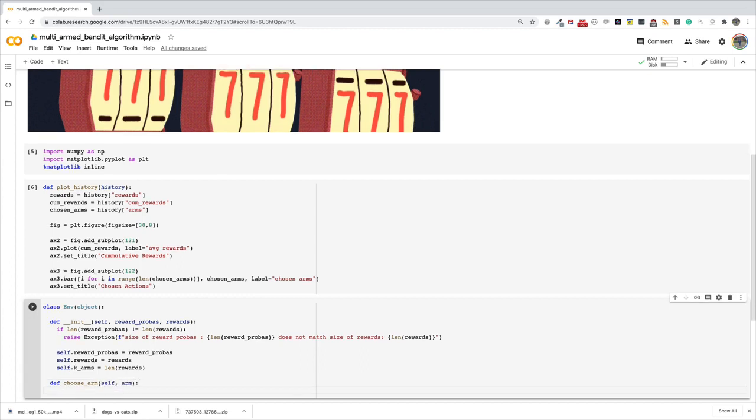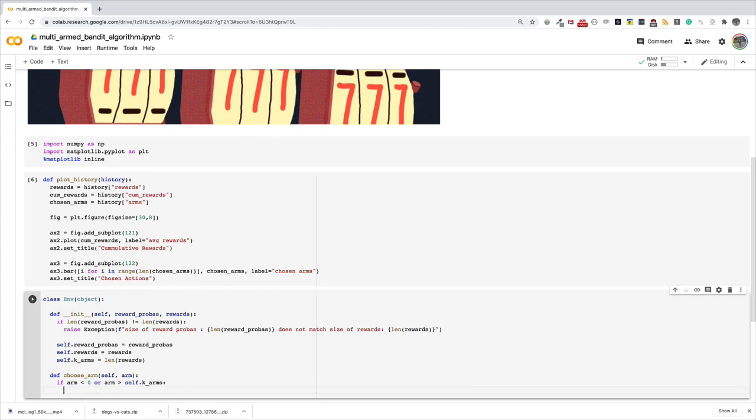So in this case, if our K arms is 10, then our agent has the option of choosing an arm between 0 and 9, because if you count from 0 to 9, you actually get 10 options. Okay, so what we do here is we also check if arm is less than 0. Because the arm count starts from 0, we don't want you to specify any arm that is less than 0 or any arm that is greater than K arms. Okay, so if there are 10 arms, you shouldn't be able to choose the 10th.